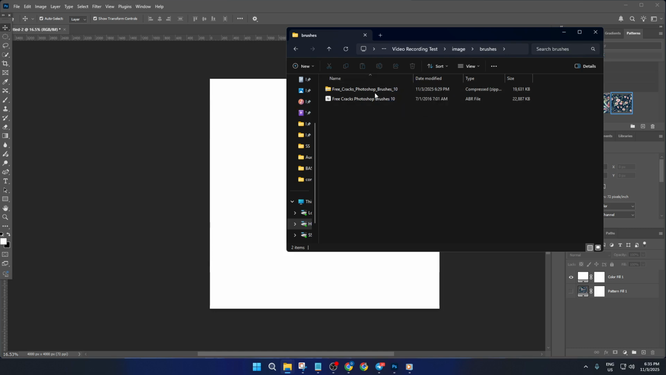Once you've found your .abr file, maybe it's called something like Watercolor Set .abr or Smoke FX .abr, here's the brilliant part. Adding it to Photoshop 2025 is easier than ever. All you need to do is double-click that file. That's right, just a straightforward double-click.